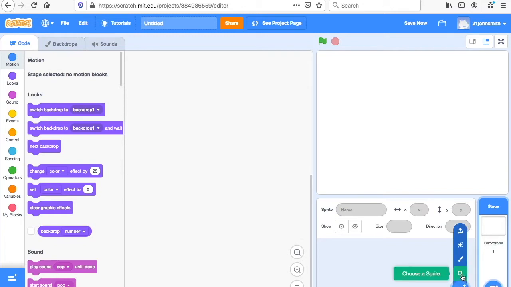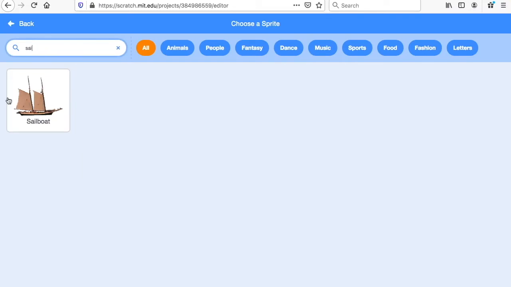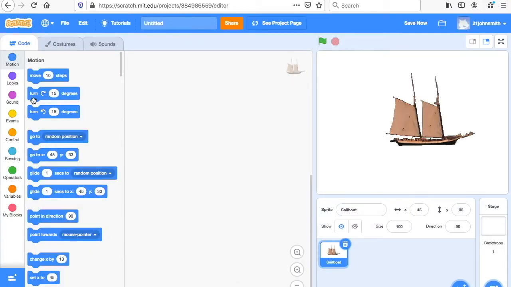Okay, so we do our sprite search, and we're going to search for sailboat. Now, I'm going to do this with a sailboat. You do not have to do things exactly as I do it. You could change it. You could use a car. You could use a little character. I actually would prefer if you made your game different than mine.